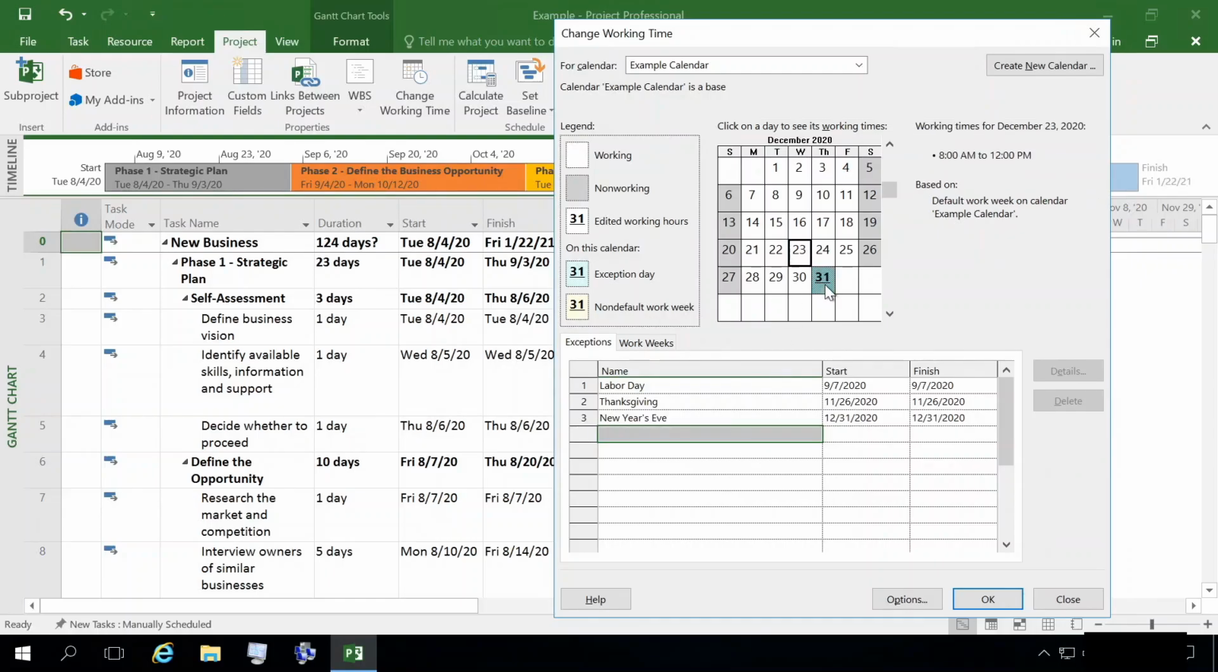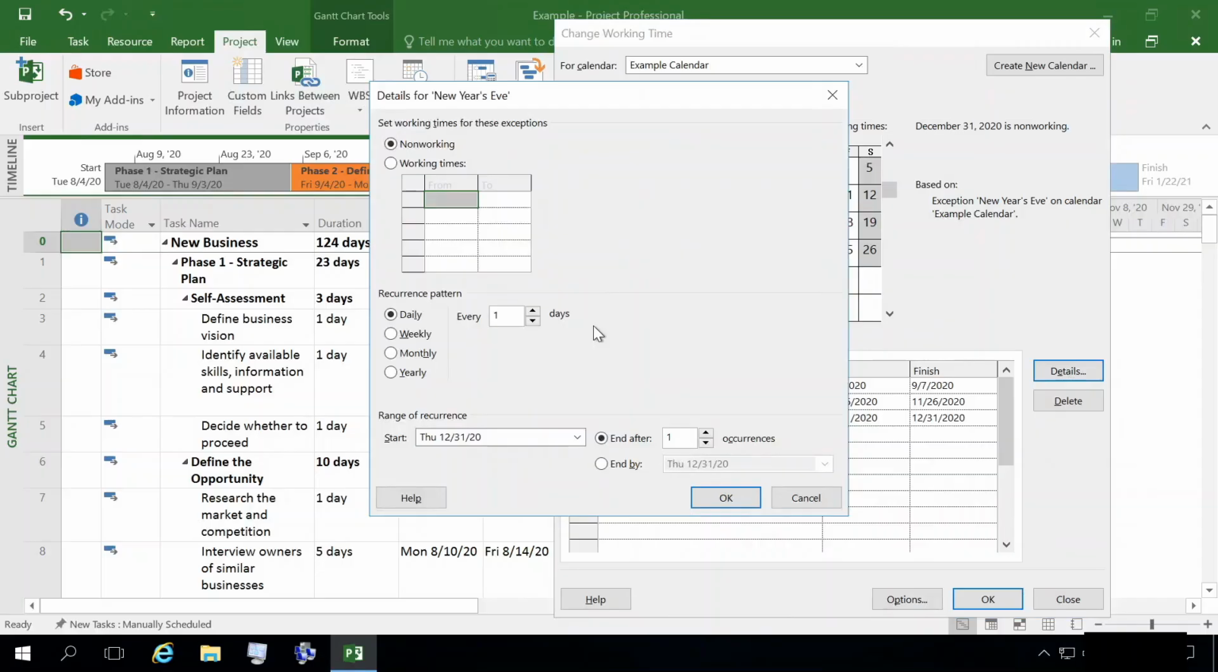So at first it's an exception. The whole day's off. We don't want that. I can click New Year's Eve here, and then to the right I have a details button. I don't want to set the working time for this to be non-working all day. By default, since I made it an exception, that's what it is. I want to choose my working times radio button.